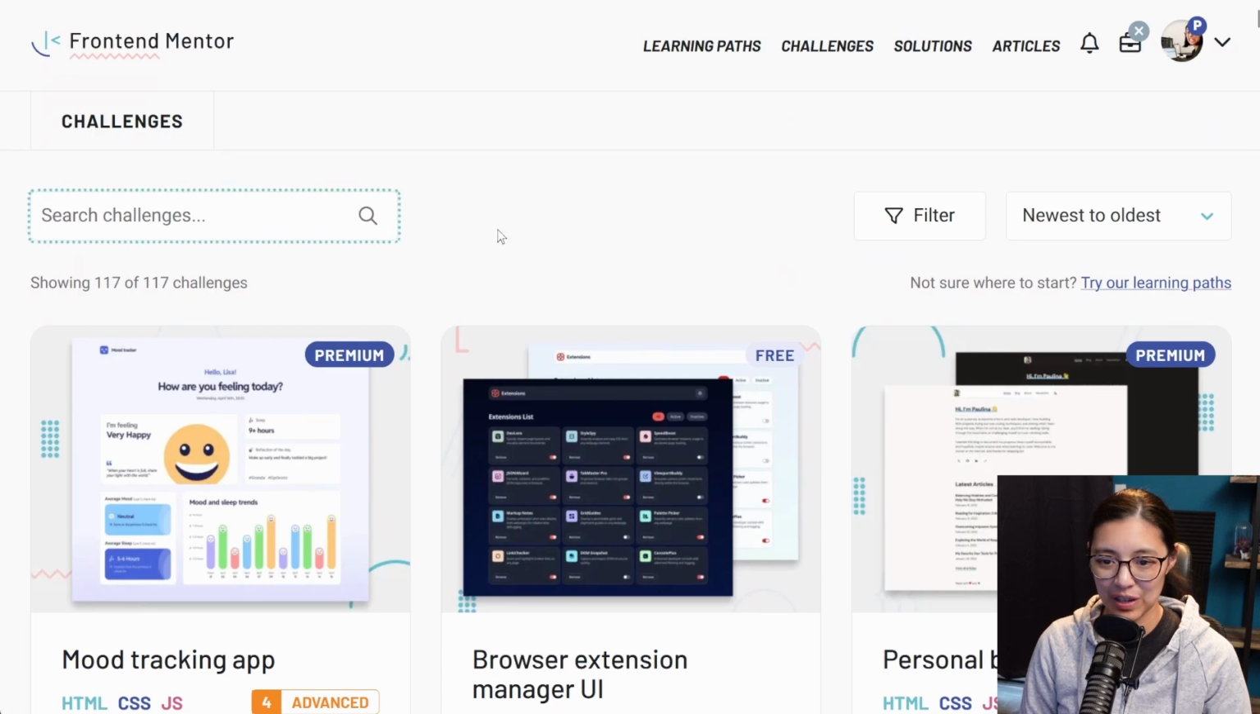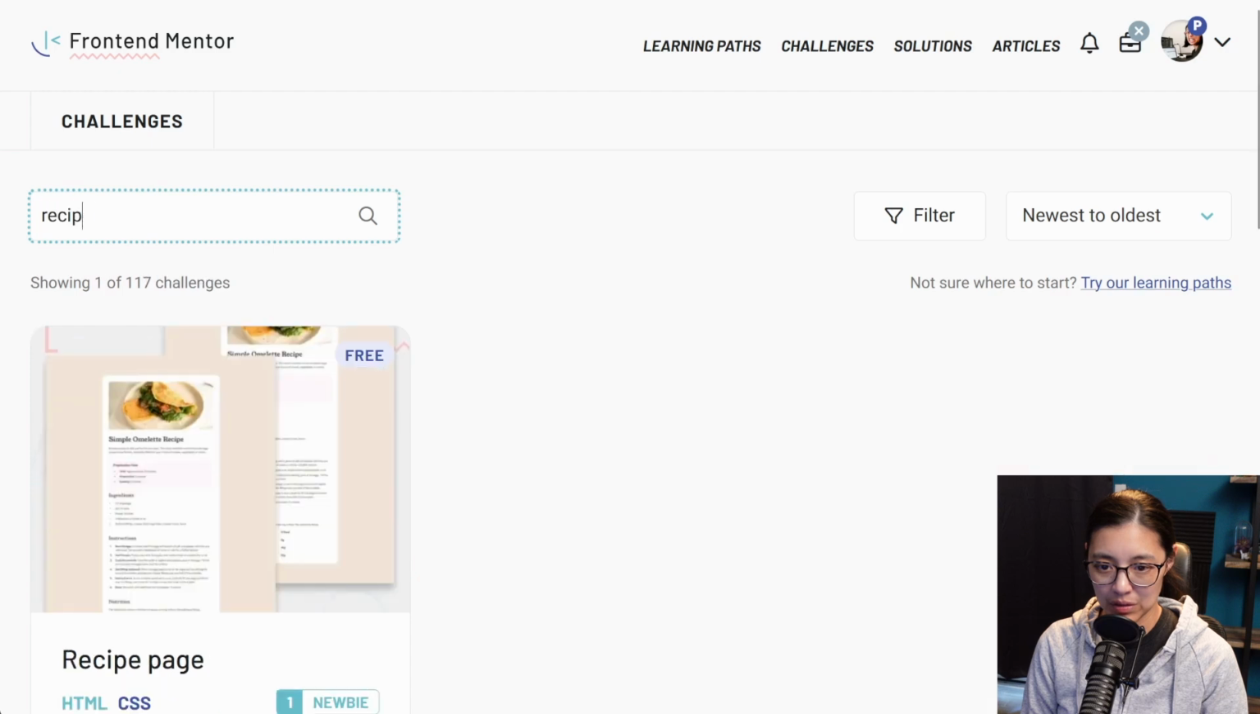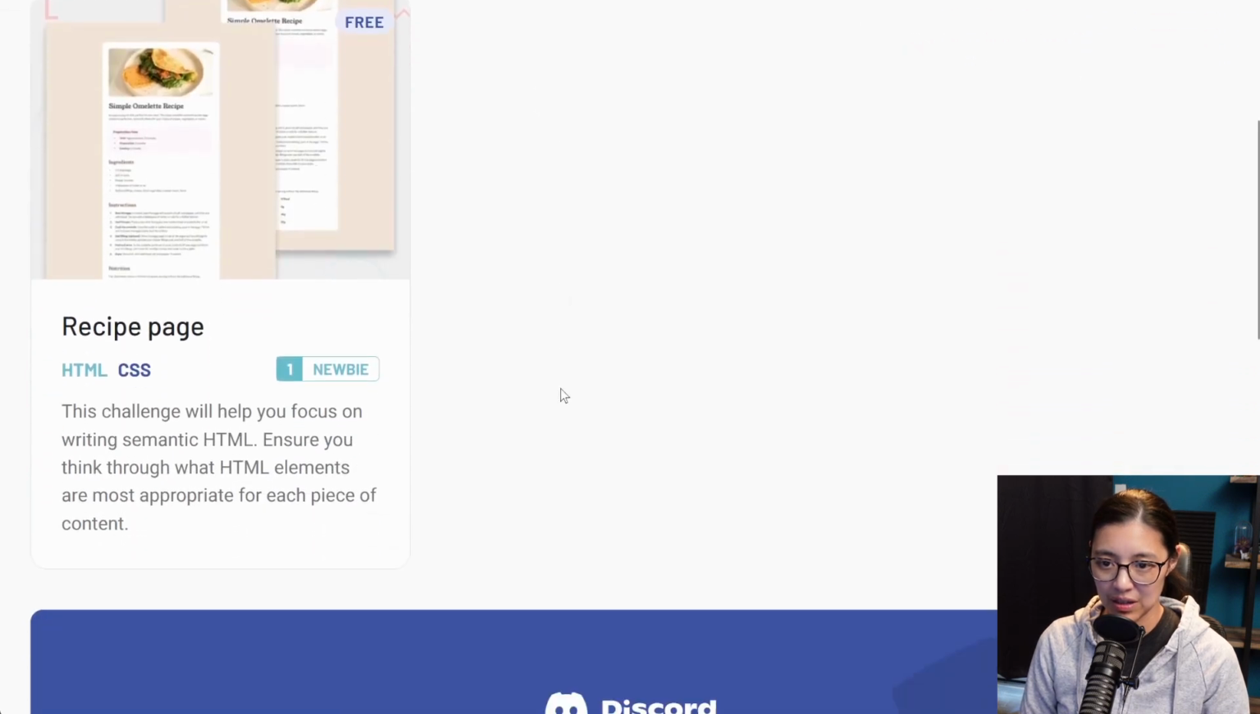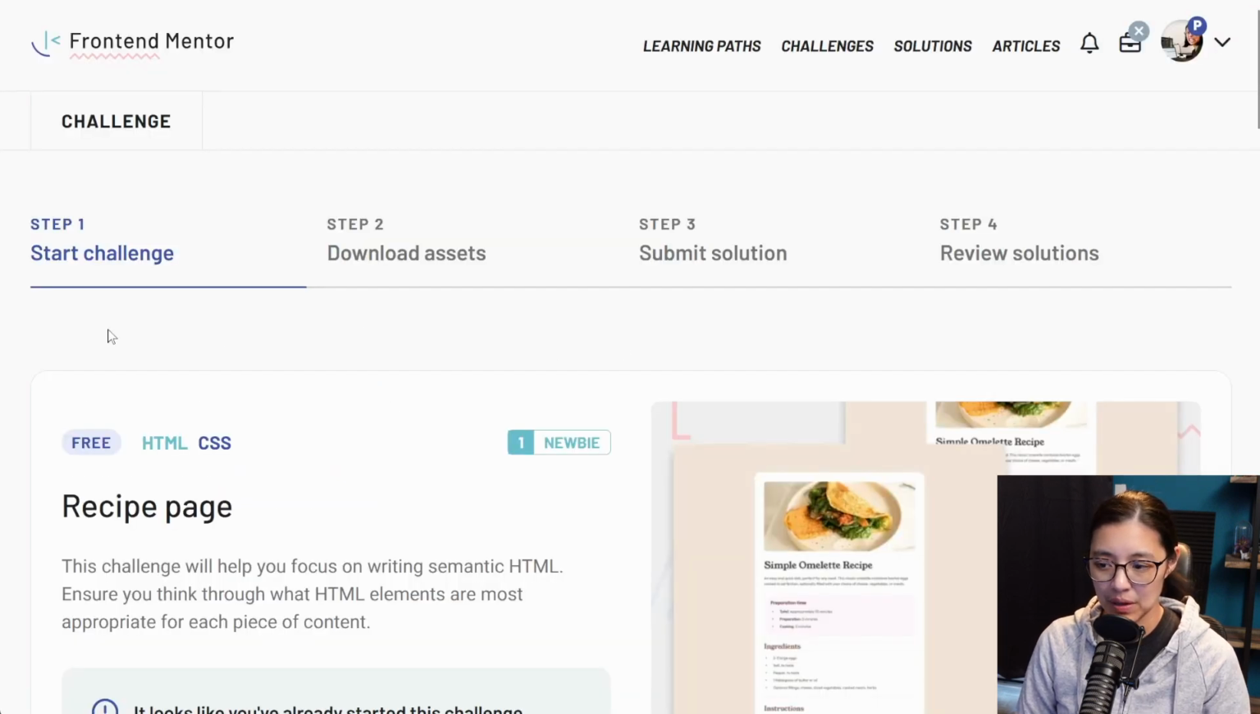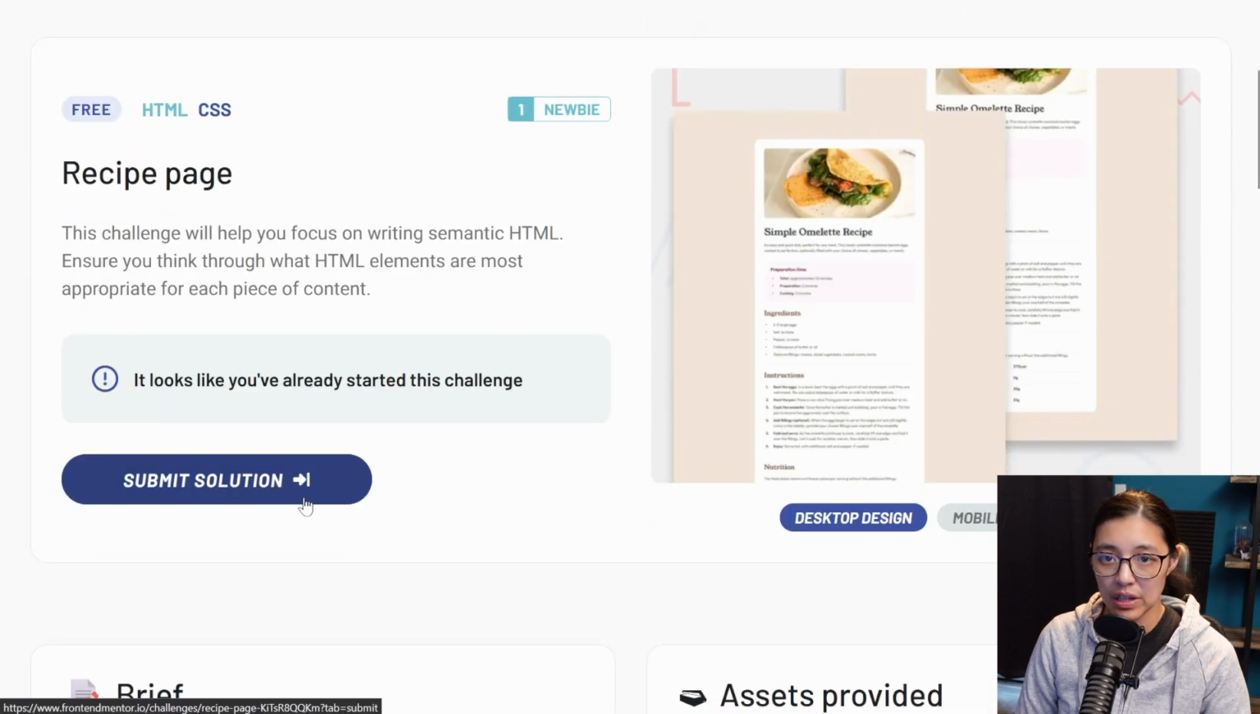Now, just to make this quicker, I already know that I want to build this recipe challenge. So in the search bar, search for recipe. And this is what we want, recipe page. And then you notice that it is a newbie level, so it's good for beginners. Now on the actual challenge page, this gives you a little bit of an overview. And if you haven't clicked this button, it'll probably say start challenge.